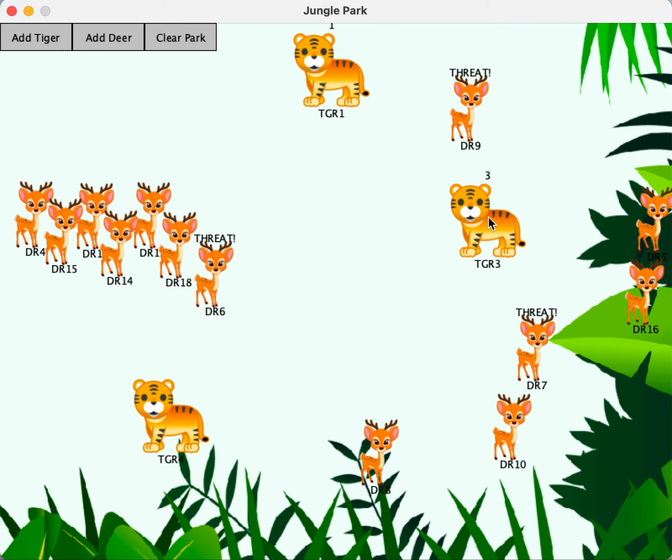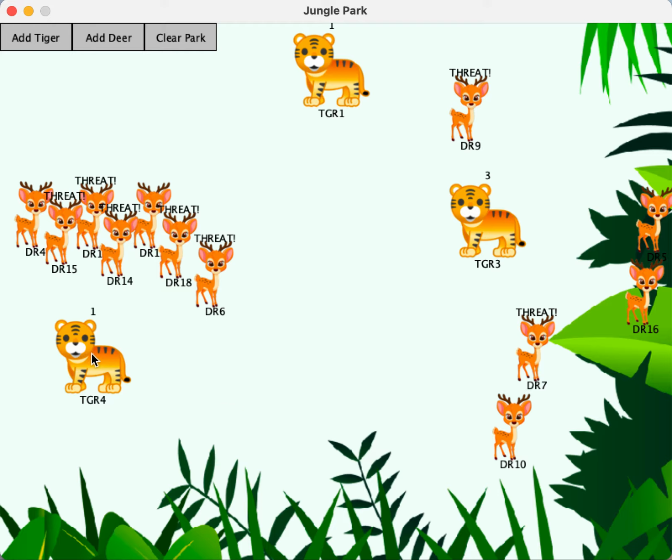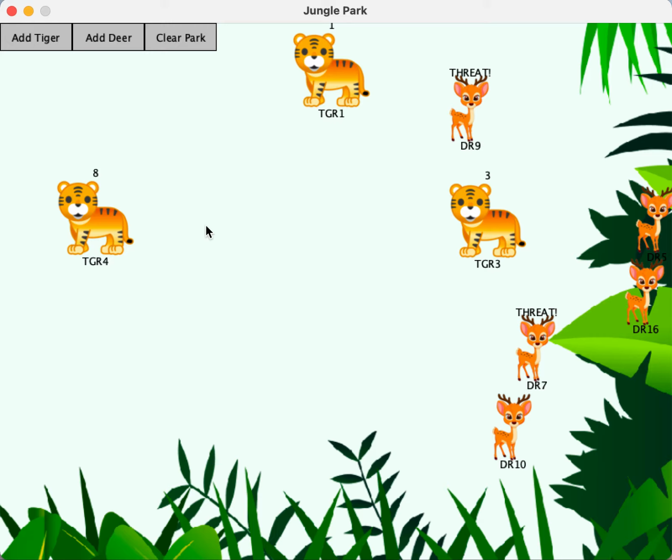Looks like the threat message for deer 6 is coming from tiger 4 itself. So as I keep moving tiger 4 closer to these set of deers, observe that the threat message keeps getting displayed on multiple such deers. And if I move the tiger close to one of the deers, it could be possible that the tiger can hop on to all of the deers and eat all of them.